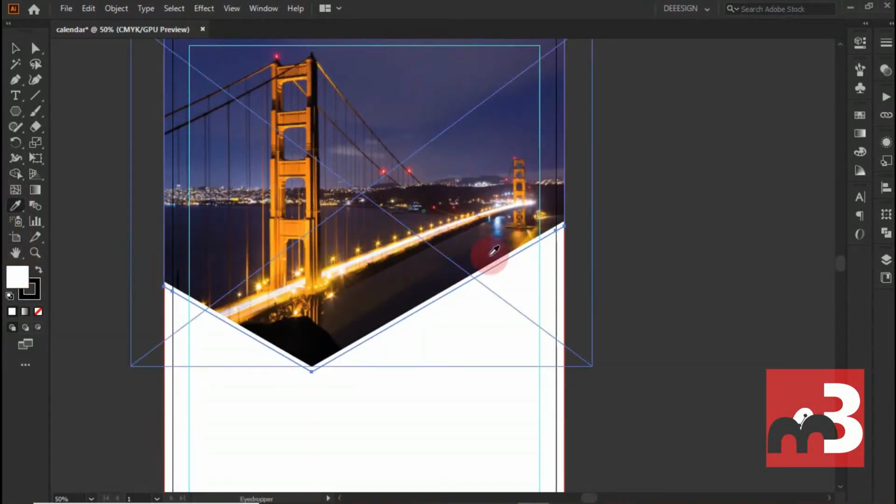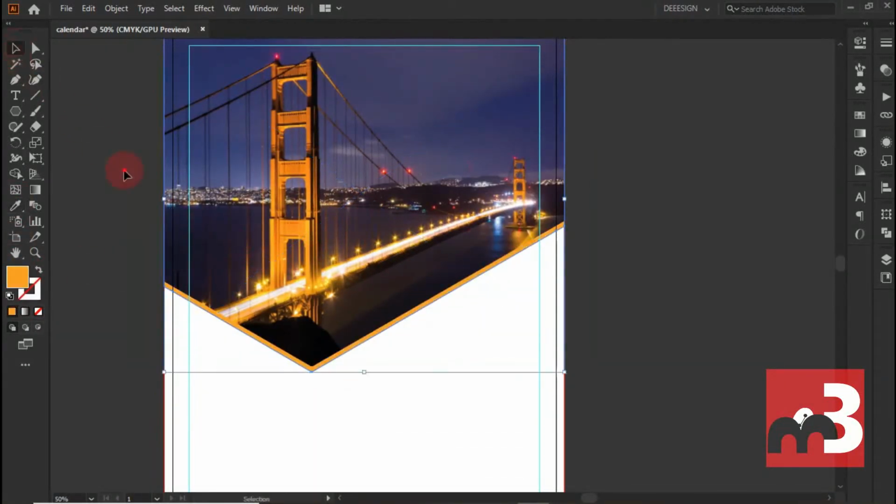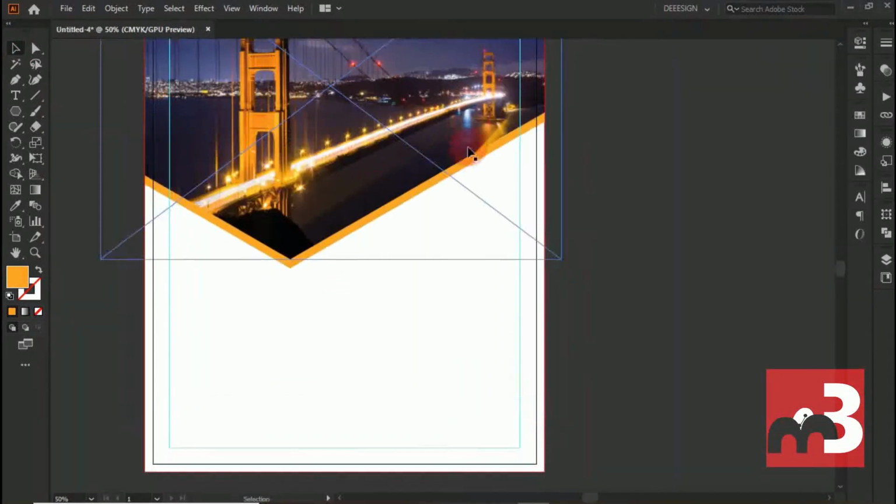Here, I chose orange color as a main color. You can choose your own. Highly recommend to choose one from the stock photo.